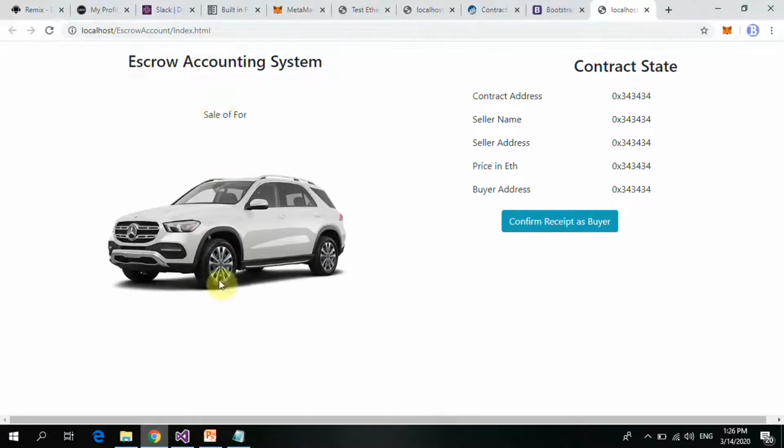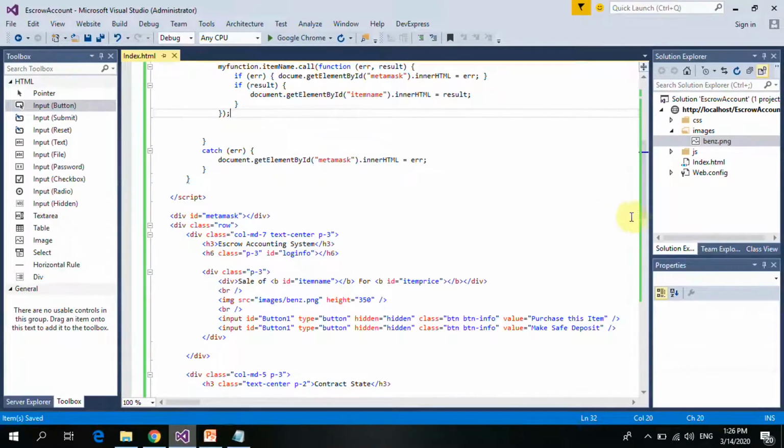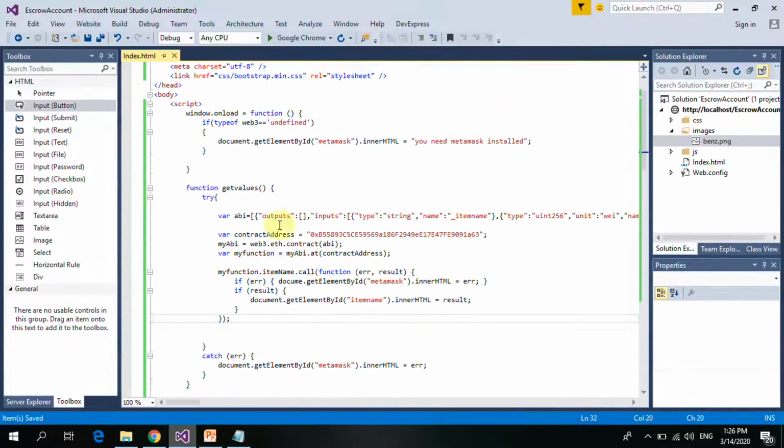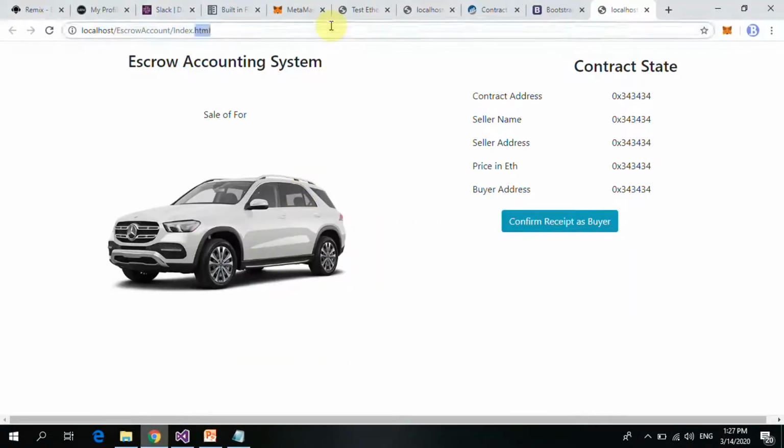We're supposed to display it here. Okay, sorry, I just remember we didn't call that. We just declared the function, so let's call it. So we call it here on window load, getValues. So that will be called once MetaMask is detected on window load. So let's refresh this. Good, so you can see sale of Mercedes-Benz GL 550 2024.